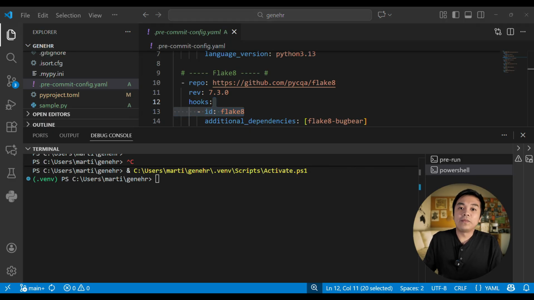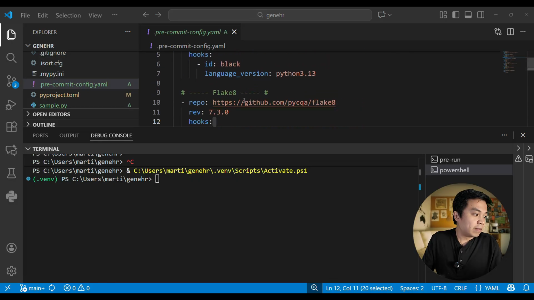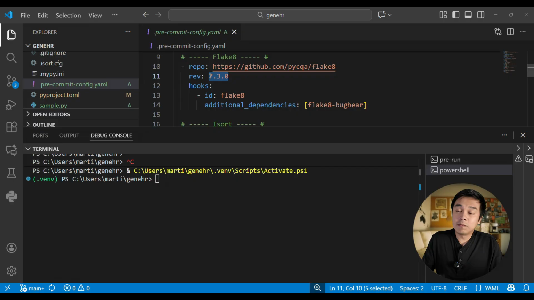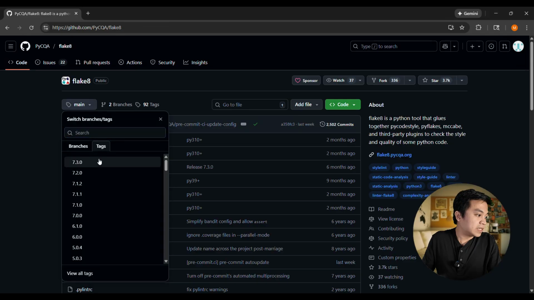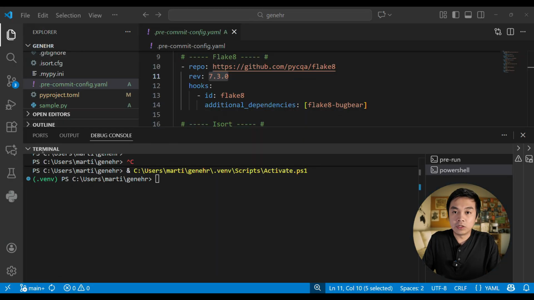Pre-commit will also use this script to create its own isolated environment, and this is different from the virtual environment of your Python, right? So it will install a specific version of the package based on what you've specified in the rev section right here. If I'm using Flake8 and I specify version 7.3, this corresponds to the Flake8 GitHub repository under the tags right here. So this is the version of Flake8 that pre-commit will use.